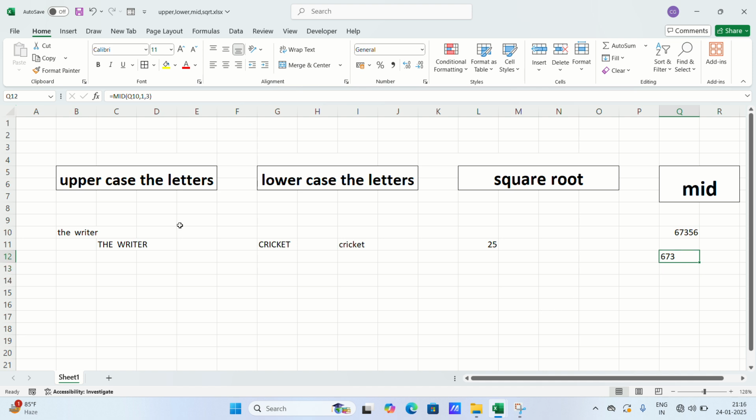So all okay, all good. This is the formula for uppercase, this is the formula for lowercase, this is the formula for square root, and this is the formula for MID. Okay, bye.